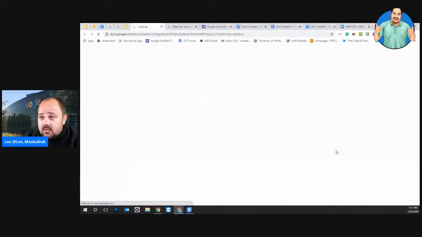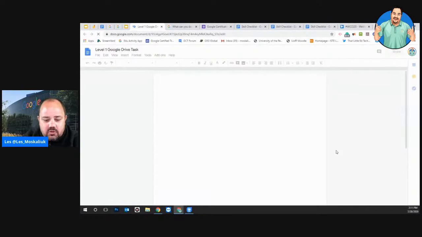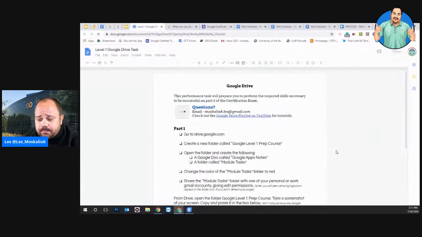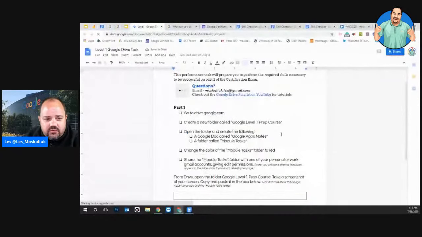So let's look at what a task might be, and then let's go back to Google Drive and have a quick overview of Google Drive and what you need to know. So you'll have here a Google document, and within the document, it'll say Google Drive. So here's what you would need to do. For some of you, if you're googly, you're going to be like, oh, this is super easy, and that's great if it is for you. For some of you, it might not be.